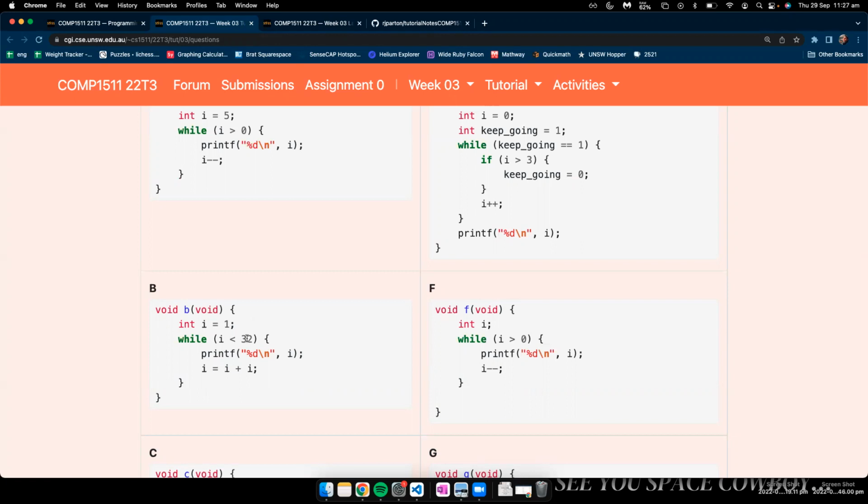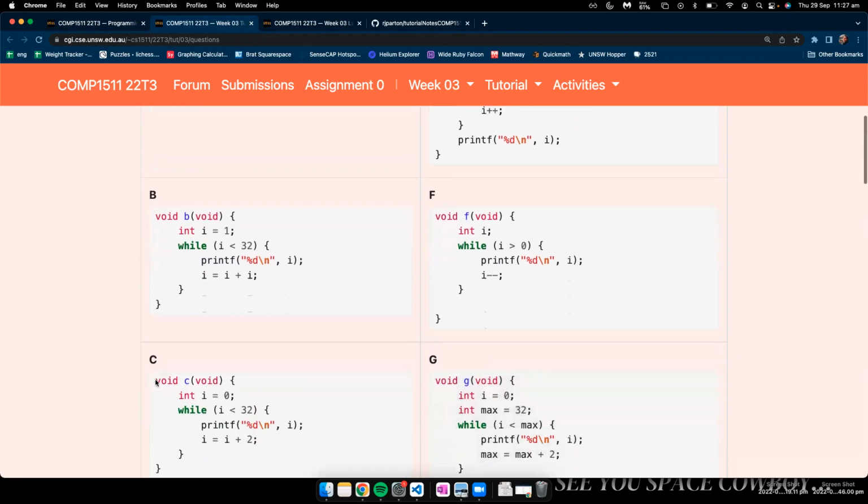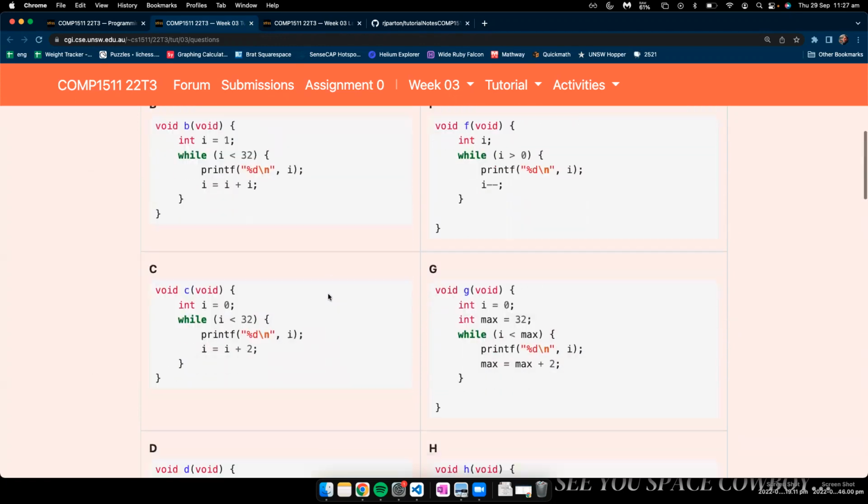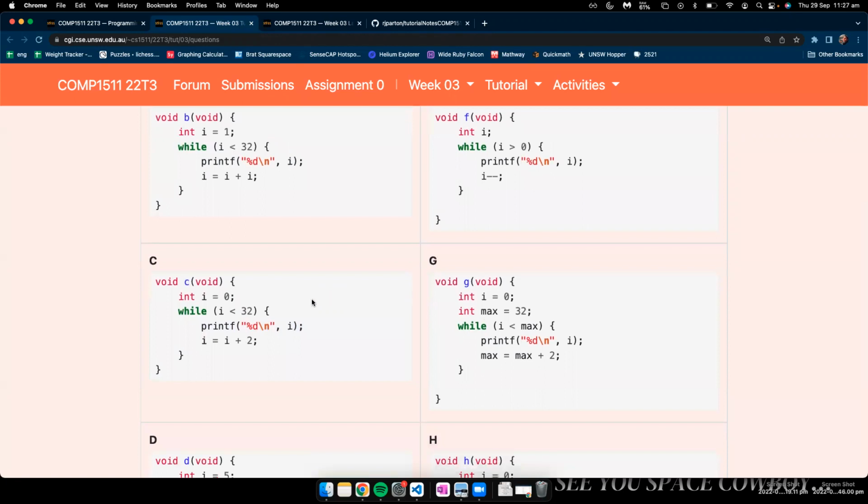All right, say it was 3. Let's go with 3. Is it less than 3? Yeah. So we print 2. Now I equals I plus I. What is I? 4. Is 4 less than 3? No. Exit loop. Beautiful.